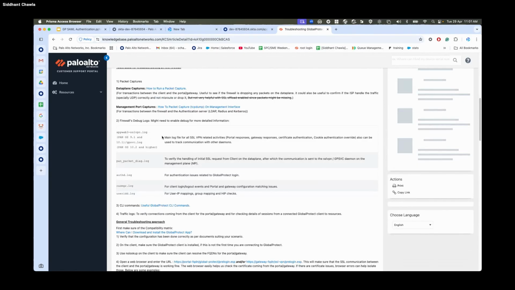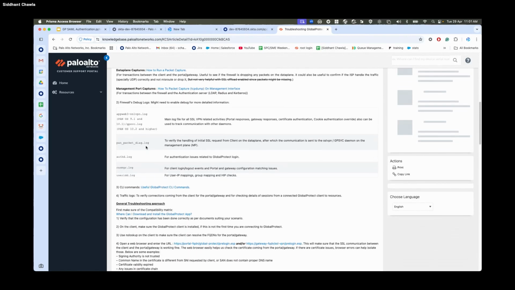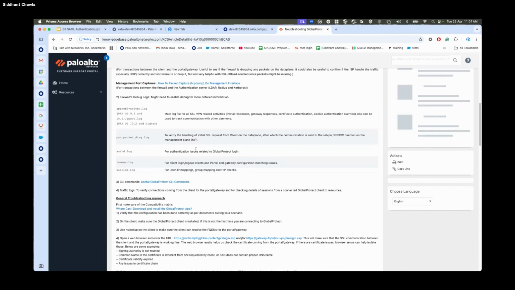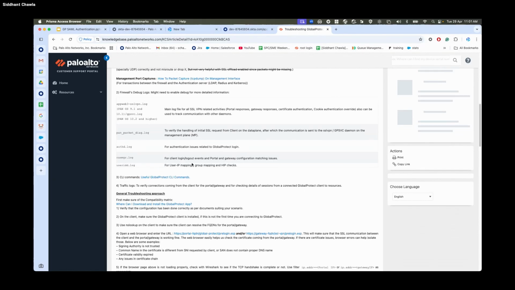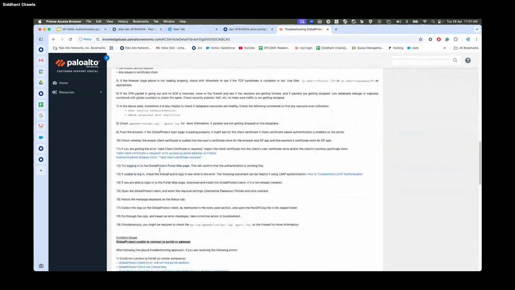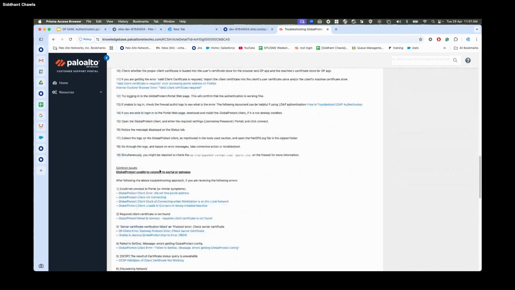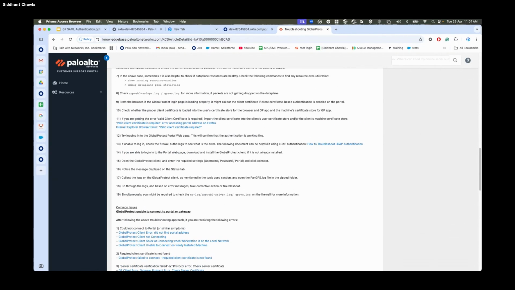So for example, SSL VPN log, the main log file for SSL VPN related activities. PAN packet diag log to verify handling of initial SSL requests, auth daemon log for authentication related issues, RAS manager for client login, logout events, portal gateway configuration matching issues, and user ID for user IP mapping or group mapping. It has a lot more details. I'm not going through it, but you can always go through it and understand how you can troubleshoot GP on your own.